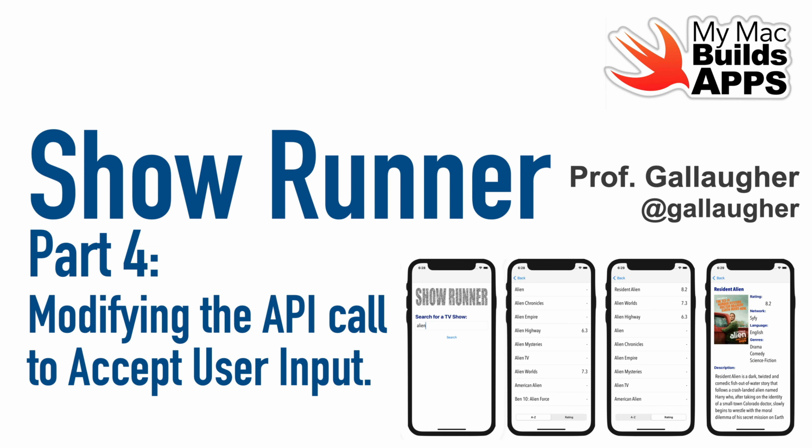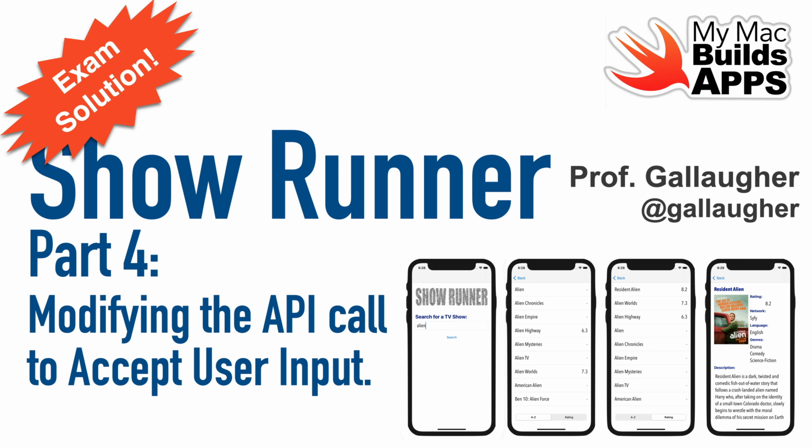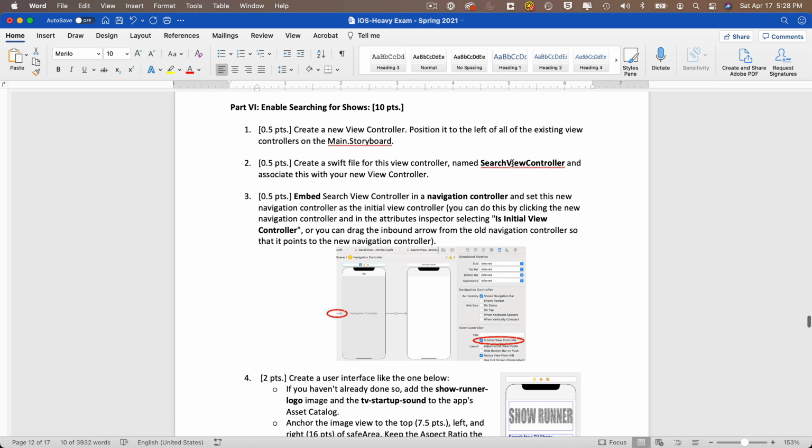Swiftaroos, in part 4 of our video series building the Showrunner app, we're going to show how to take user input from a text field and use it to customize the API call to the TVMaze service, returning information on TV shows that a user is searching for. And as mentioned, this series is a midterm solution for an actual exam given to my brilliant and talented Swift students. So first we want to set up a view controller to accept the user's search.